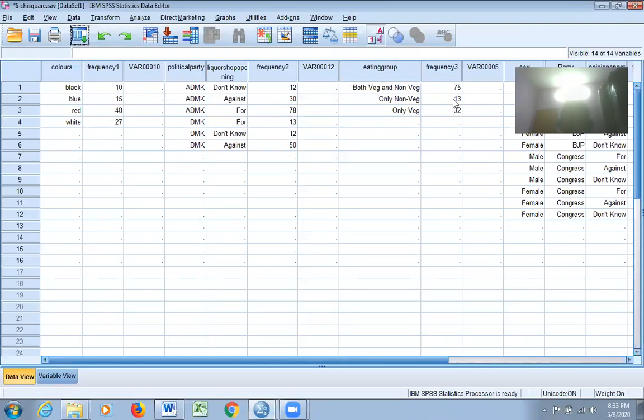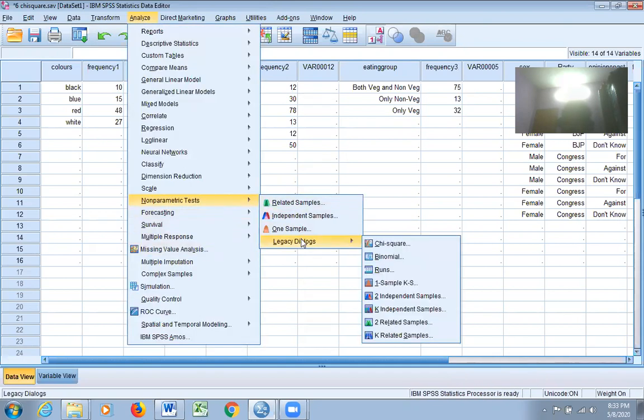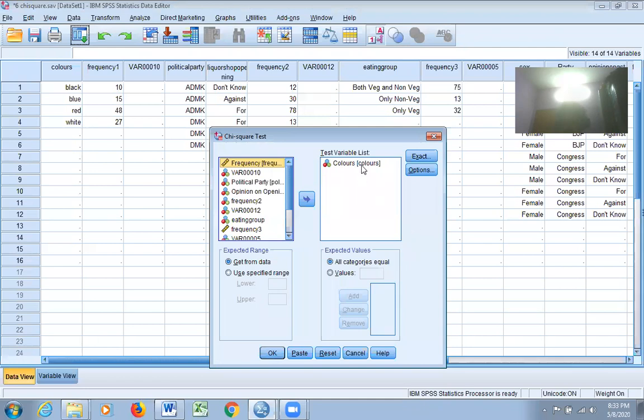Now let us conduct the goodness of fit test. Go to Analyze, Non-parametric, Legacy Dialogs, and come to Chi-square. Here I have to select the variable. What is the variable?